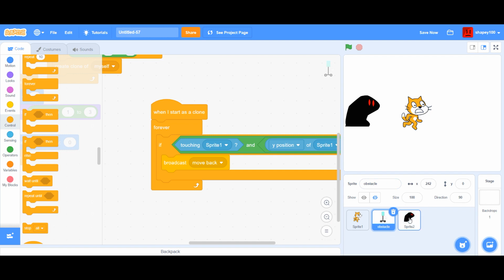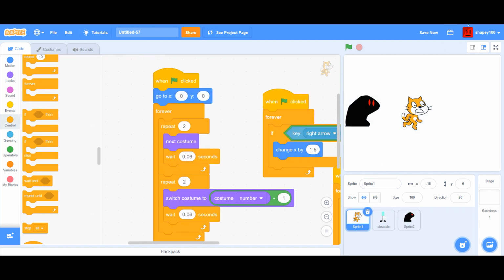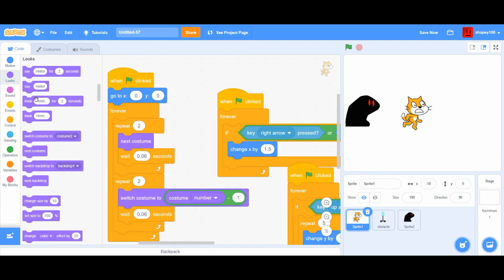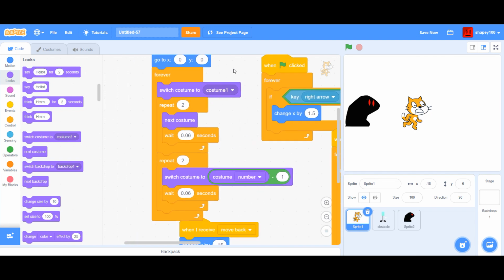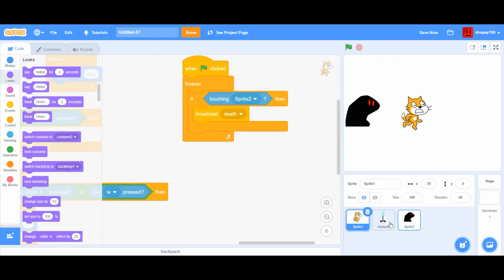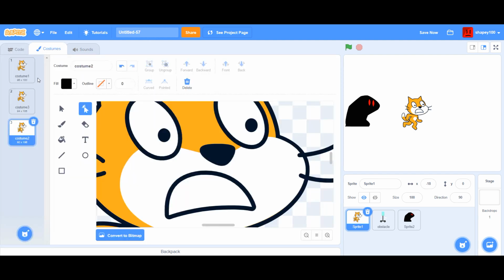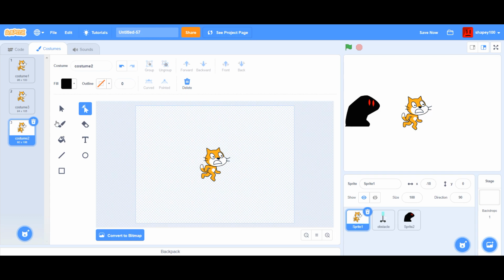So now let's make it so if you touch him, you die. So I'll do the code quickly right now. I'll also make it so this will switch costume to costume 1 because we'll make 2 extra costumes. Now broadcast death. So now let's make an animation for when Scratch Cat dies. If you don't want to, you don't need to. It's just a bonus.